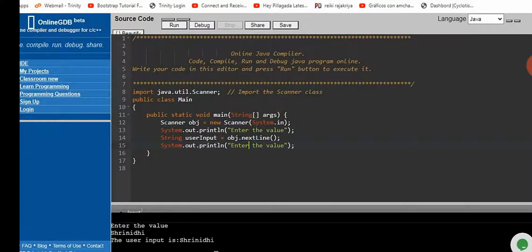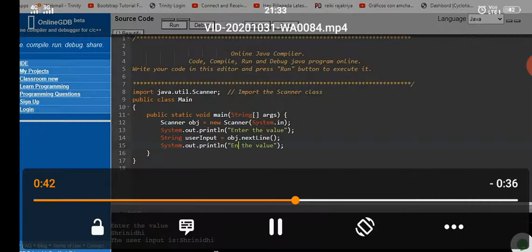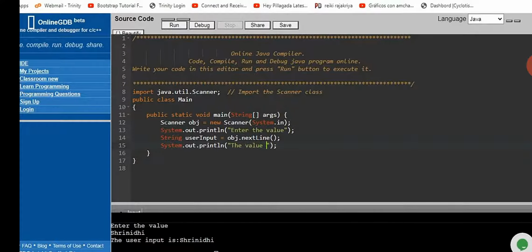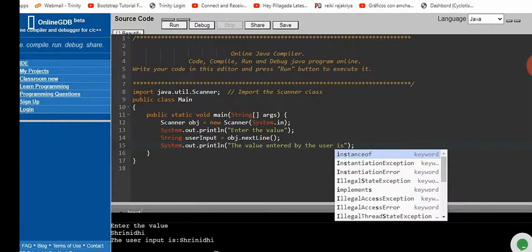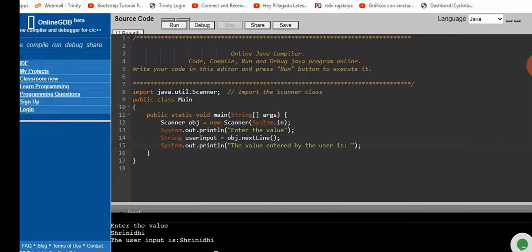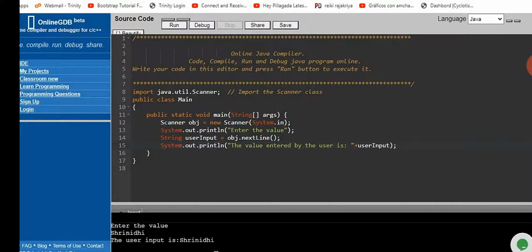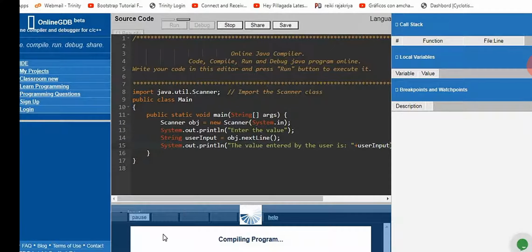The next instruction is, I am going to print one line called "the entered value". Whatever value I enter, the same value will be printed. The value entered by the user is, and now you have to use a plus or concatenation symbol, then the userInput variable. That userInput variable will be holding the data given by the user.